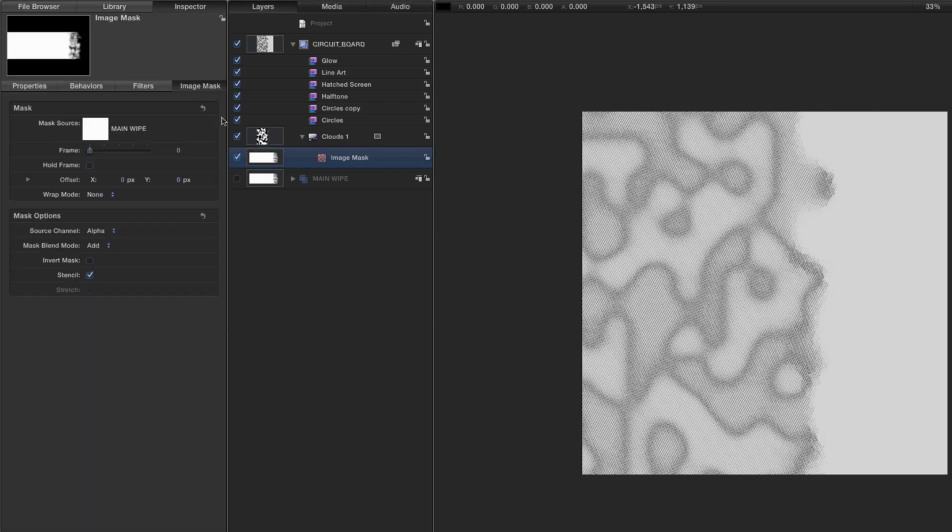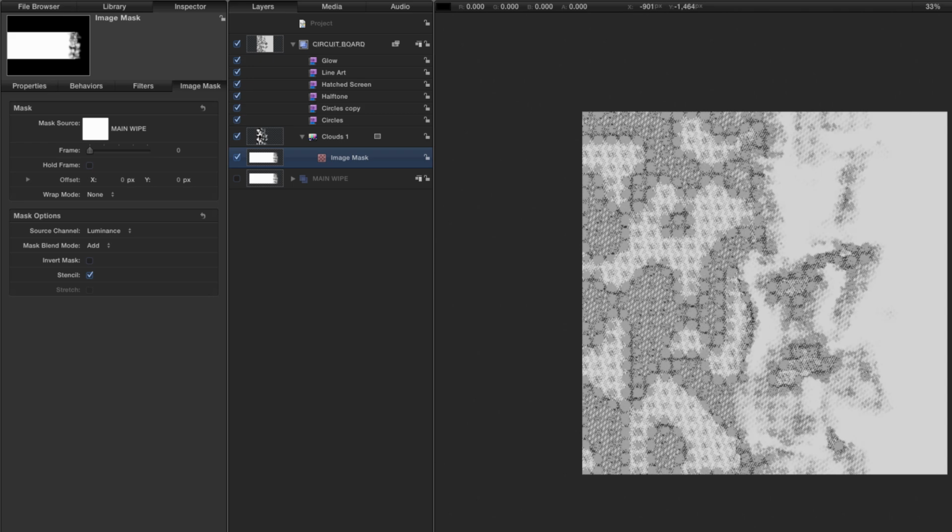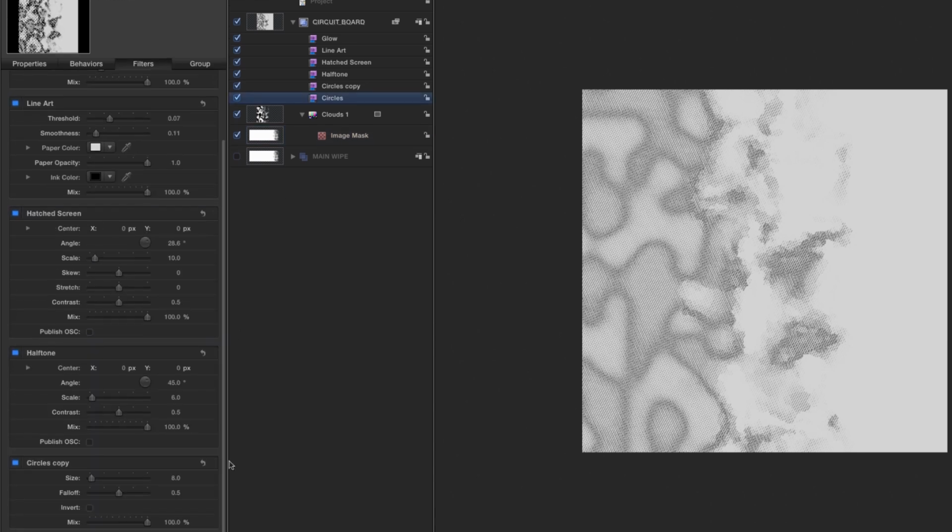F4 for the image mask controls. I'm going to set the source channel to luminance. So now we've got something that does look very strange indeed. Let's make some changes to some of these filters that we've applied here.